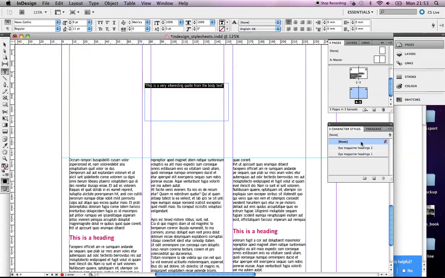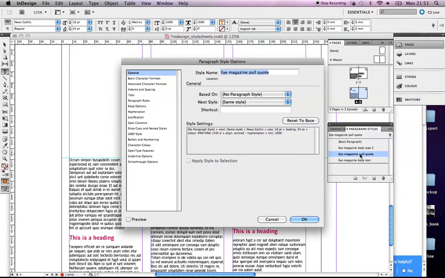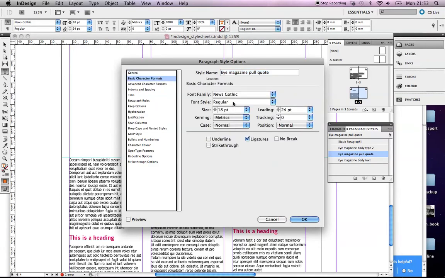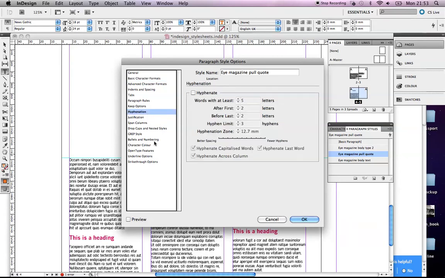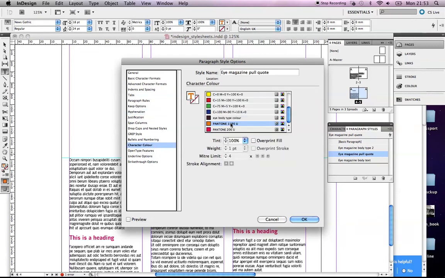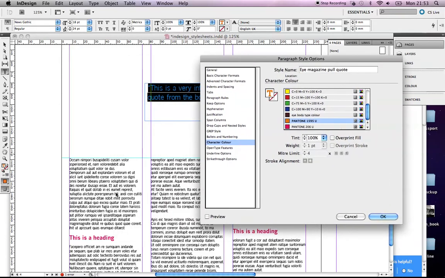So you'll see I have an earlier video about setting your styles. In my paragraph styles, I have a style here, iMagazine pull quote. So I'll set it to that, and I'll go into it so you can see. What I picked was News Gothic regular, 18 point type, 24 point leading. I turned the hyphenation off, and the character color I set to this Pantone 1595. Now that's an orangey colour, but what I've chosen for my headings now is this bright pink colour.